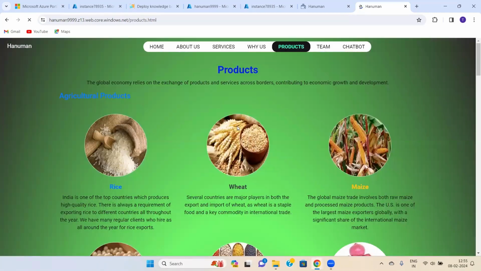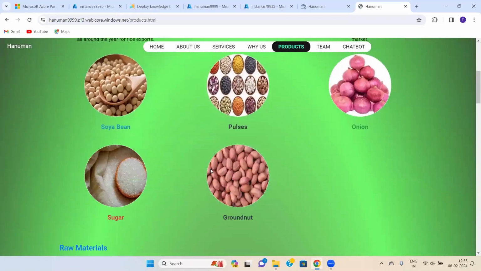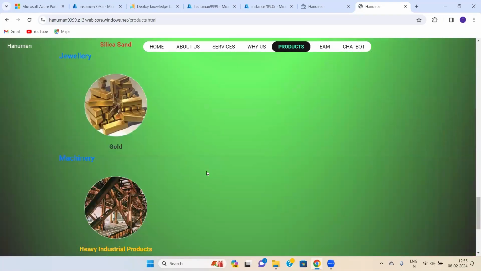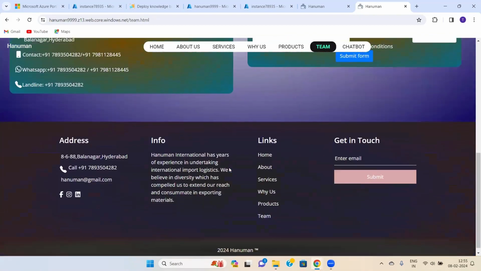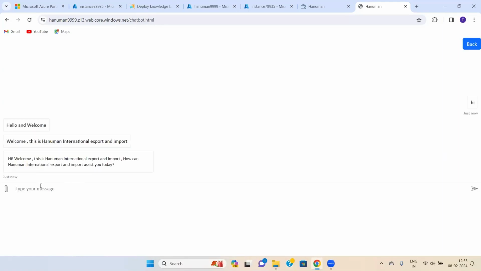Coming to my product section, products page. Here we can see the products that we export and import. These are the products that we export and import. This is my team. And click on chatbot. As you can see, it is working here. Here it is working.